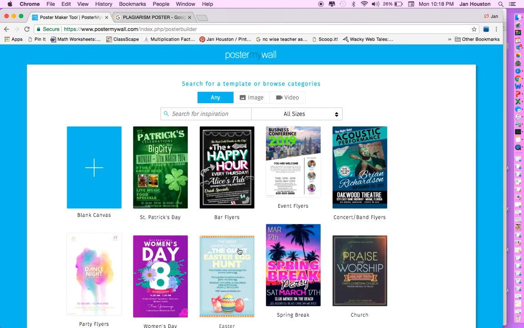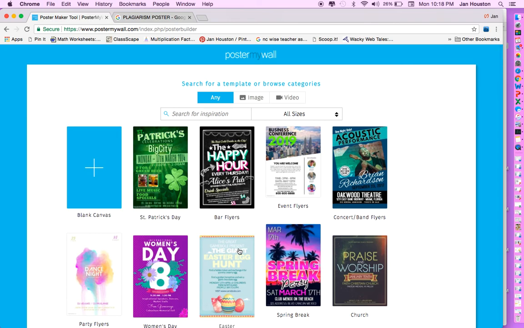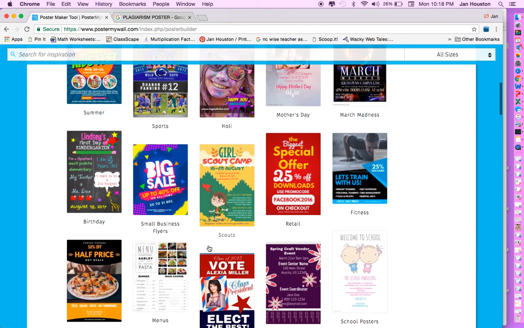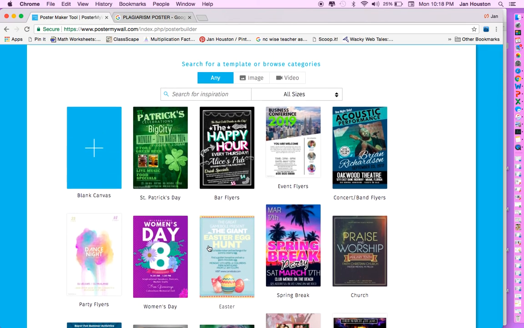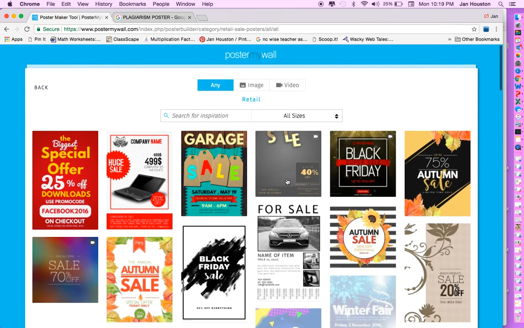Now when you get in here, there's all kinds of posters, examples of posters or templates. What you're looking for is just something that you could change to make a plagiarism poster out of. Okay? So I'm just really showing you how to get the poster in here, change it, and then submit it. Alright? So let's just say I wanted to use this poster here.